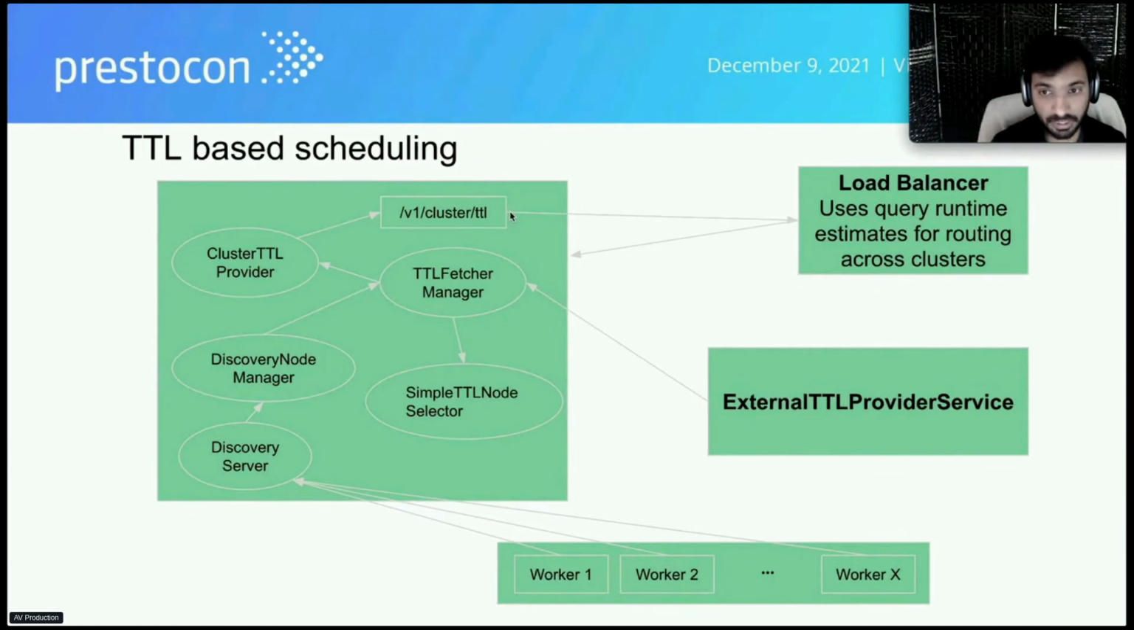And this cluster level TTL can be utilized by the load balancer in conjunction with the query runtime estimates for routing across different Elastic clusters. Once the query actually reaches the coordinator of a particular Elastic cluster, it can then utilize the simple TTL node selector to pick the appropriate workers to schedule the query on. For completion, we just show the discovery node manager and the discovery node server, which feed into the TTL fetcher manager to provide the list of workers that are available to the coordinator.